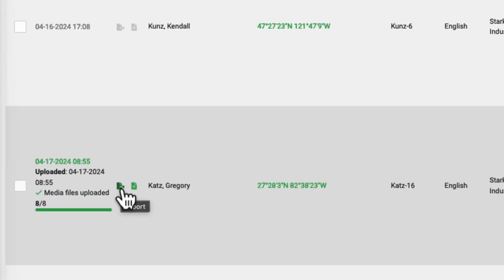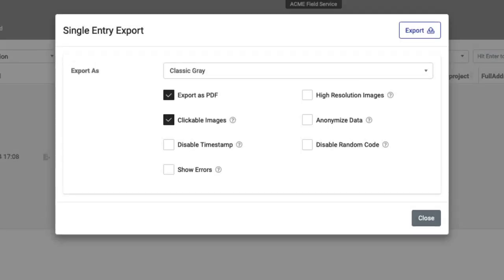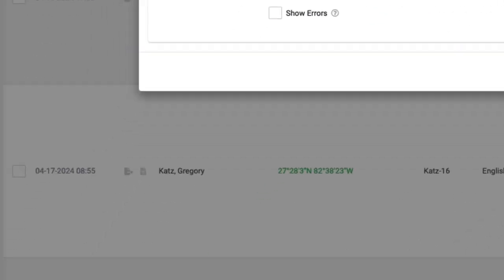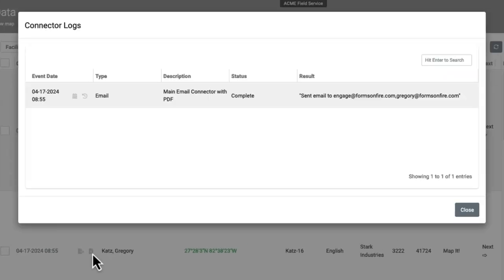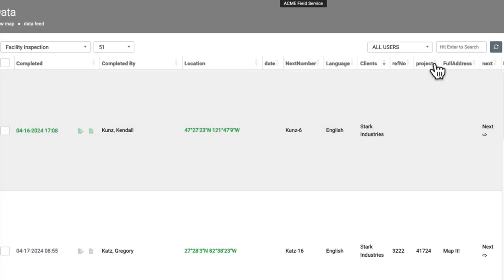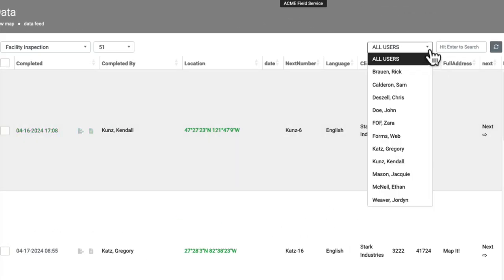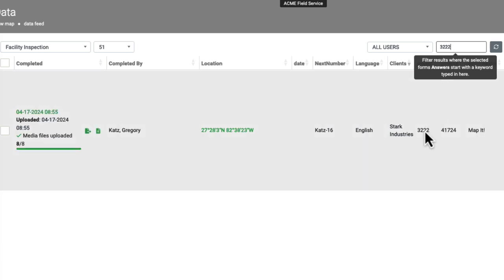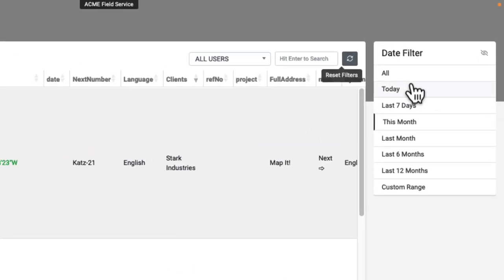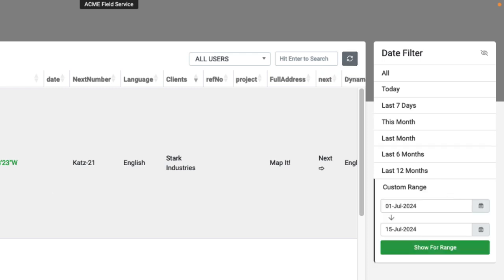Export options for the data entry are available by clicking the Action button. View the form connector logs by clicking the Next Action button. Rows may be filtered by the user that submitted the form. Find specific data entries by using a keyword search. Use the date filter to narrow submissions by the provided time periods or custom range.